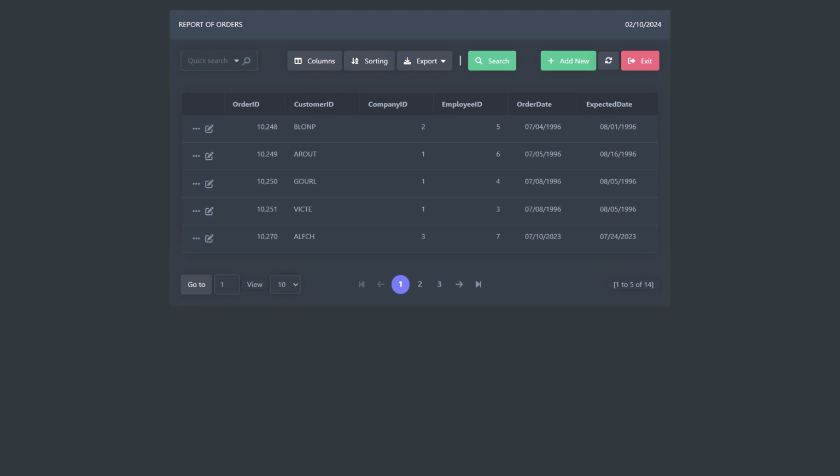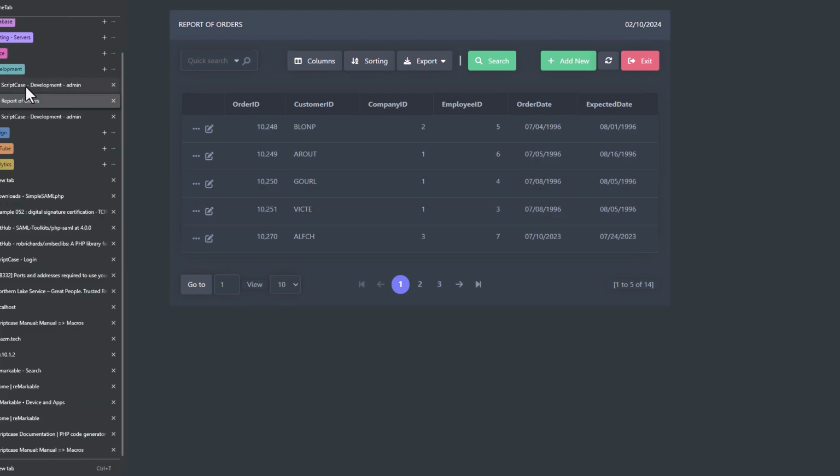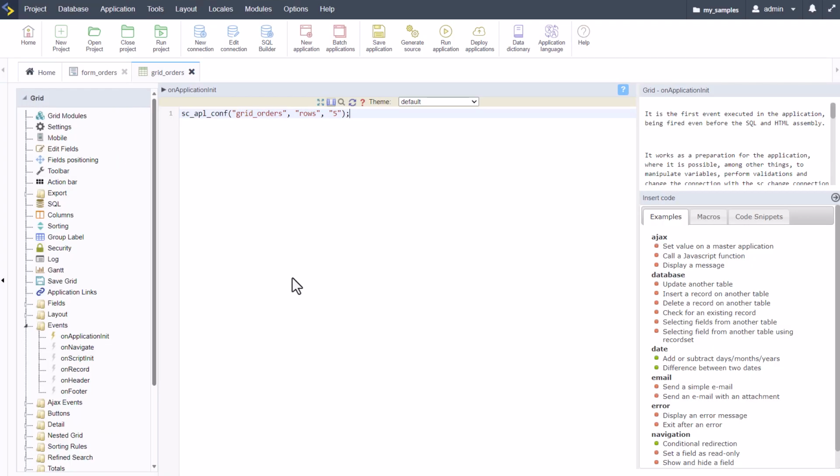And just by very quickly making a quick adjustment to this sc_apl_conf macro that is provided to us in Scriptcase, we can really enhance our user experience as well as streamline our workflows and, of course, ensure that our applications behave as we intend them to.